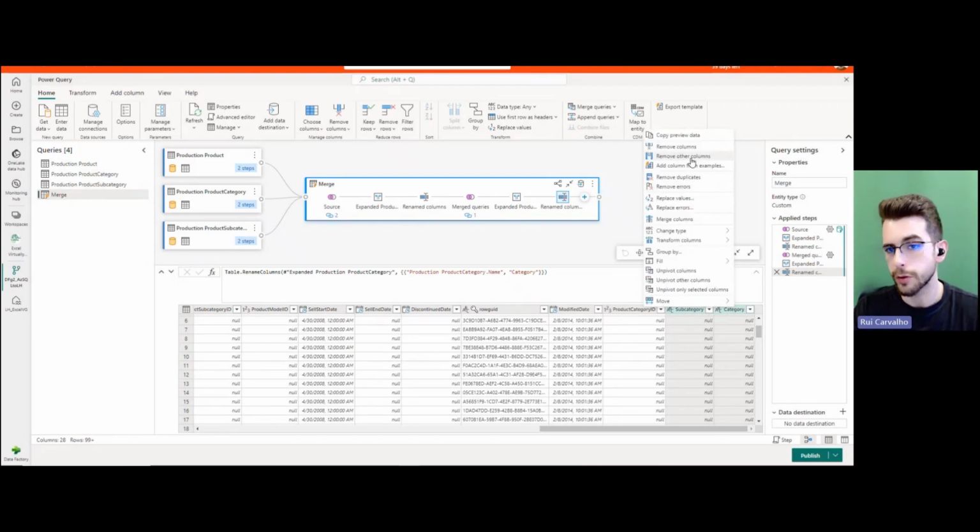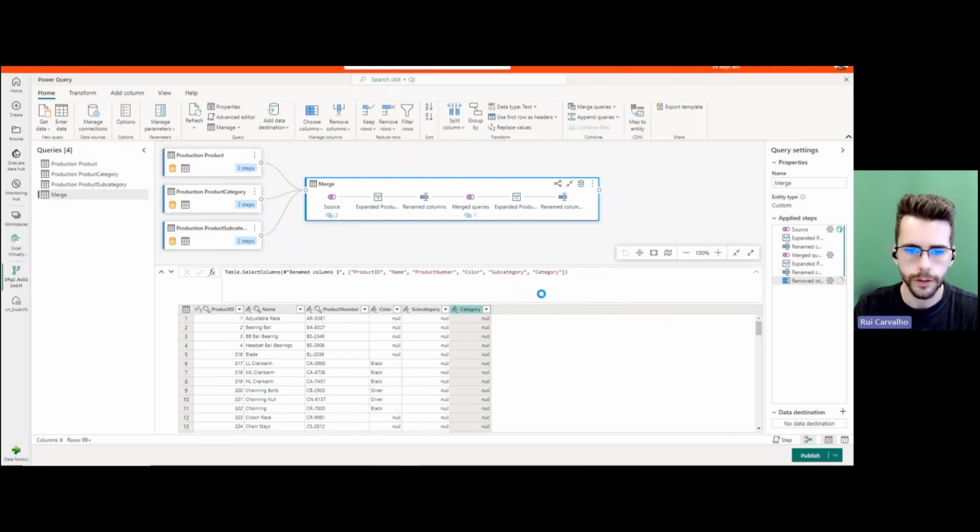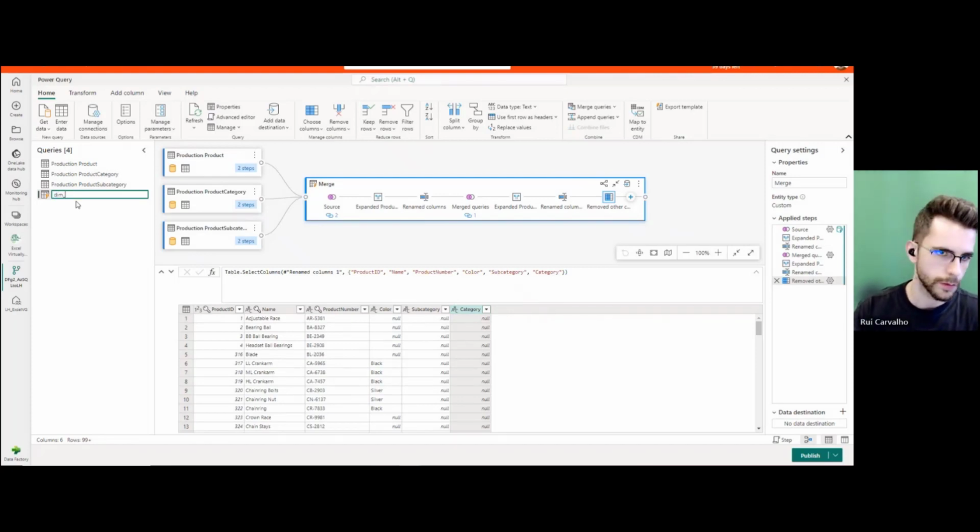I will select this step, remove other columns, and I will just stay with the columns that I really want. I will change these names. So this is going to be my dimension, my product dimension. I will call it the product.